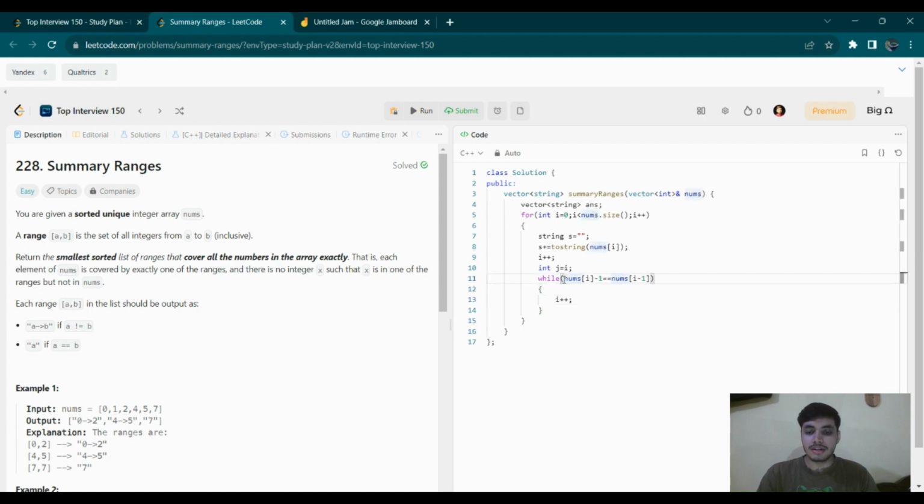Also, since we are increasing our i here, we can again check this condition: our i should be less than nums size, because if it is out of range, it is going to give us an error. So we check it here also. Now we need to check if our j is not equal to i. If j is not equal to i, it means we have gone through our while loop, and we have to insert an arrow and the element which is present at the previous index.